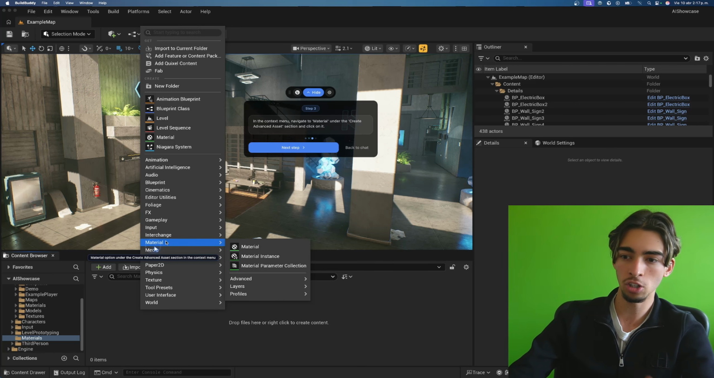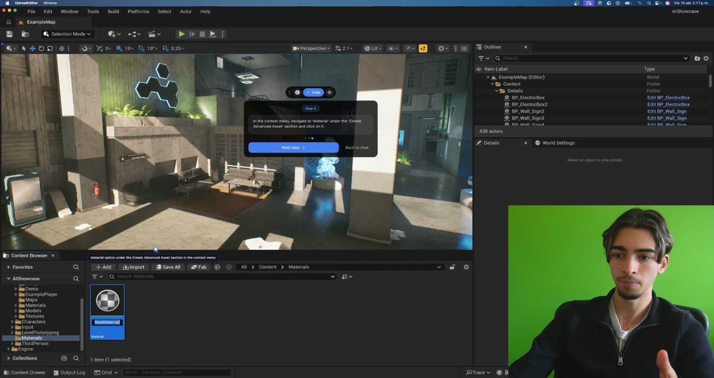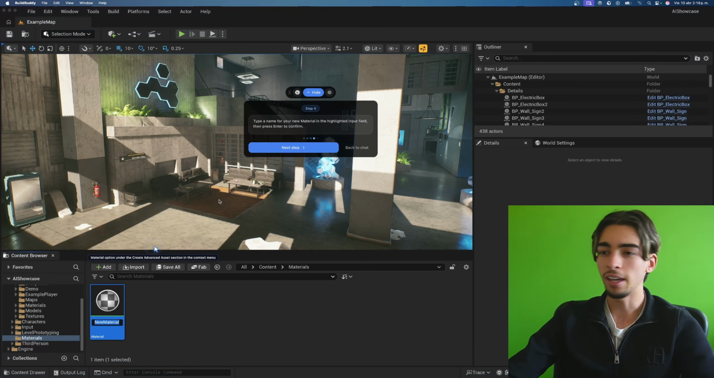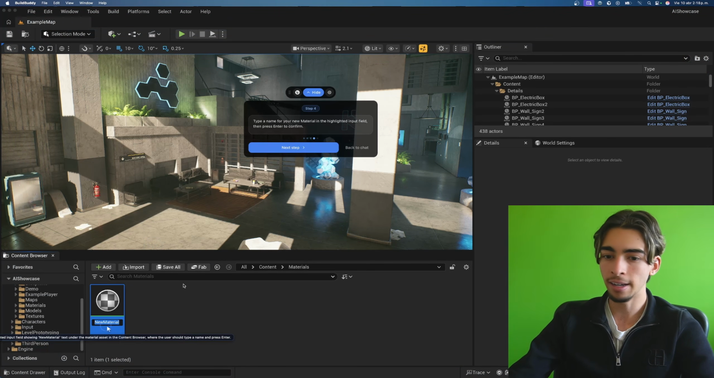Okay, here we go into the material section and here we have material. I could even go a step further, and click next step now and ask it, okay, what do I have to do? Well, I need to type in a name. Okay, so it's aiming here, I have to type in a name.